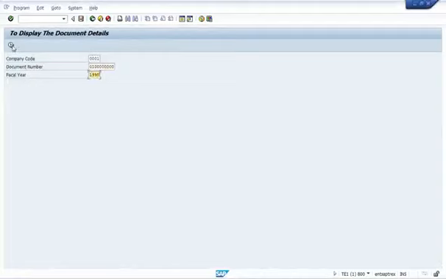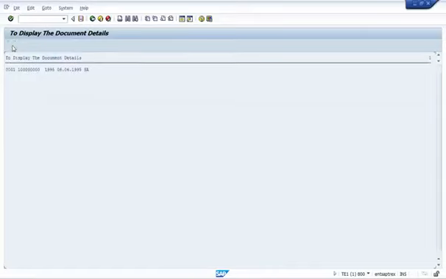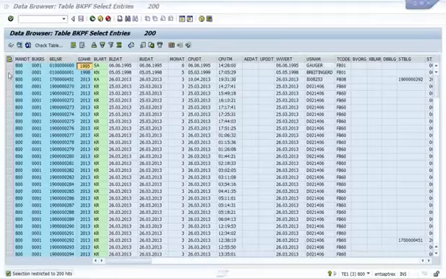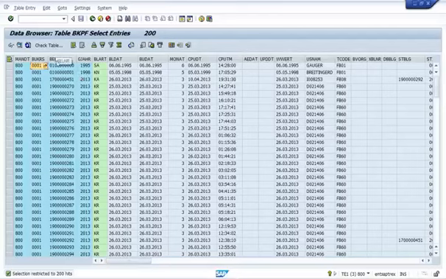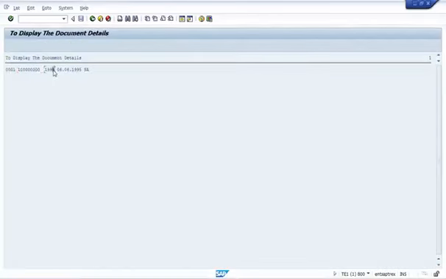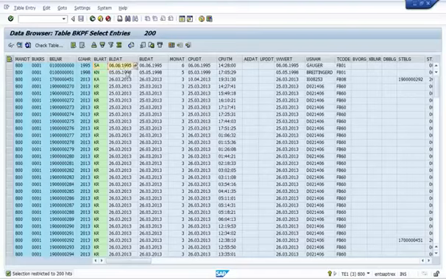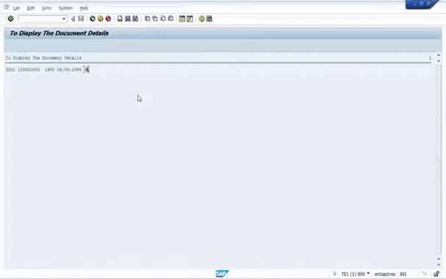Now I am executing the report. The result which we saw by independently running the function module, now we will see the same output in the report. Yes, this is our company code, this is our document number, this is our fiscal year, this is our document type and this is our date. This is all about how we can reuse a function module inside the report. Thank you.